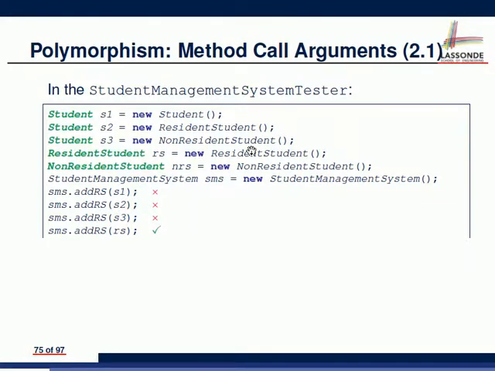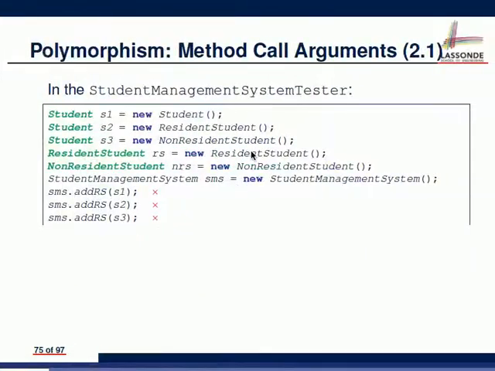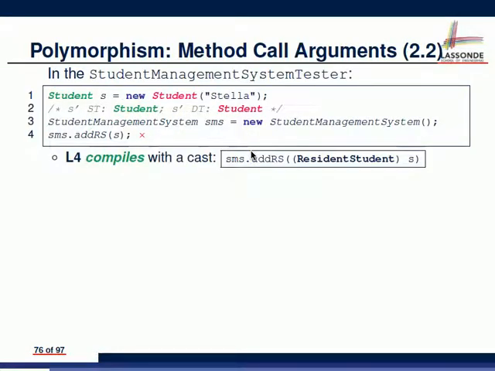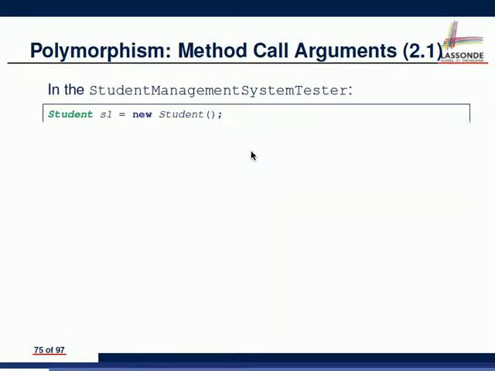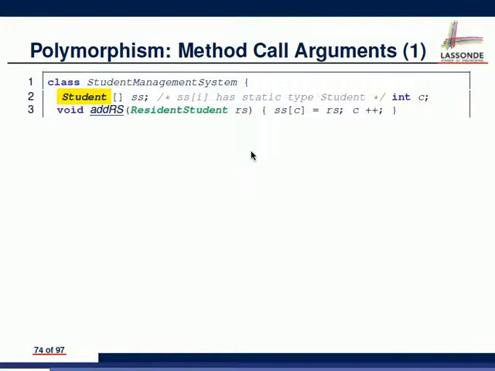Yeah. You mean here? The class, SMS, okay. Which method are you talking about? Add RS. Add RS, okay.